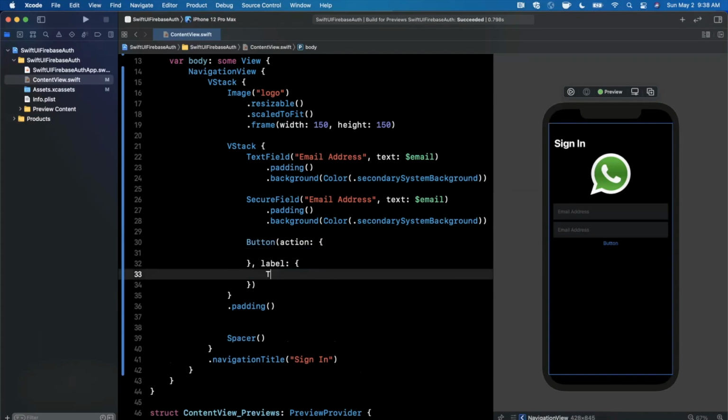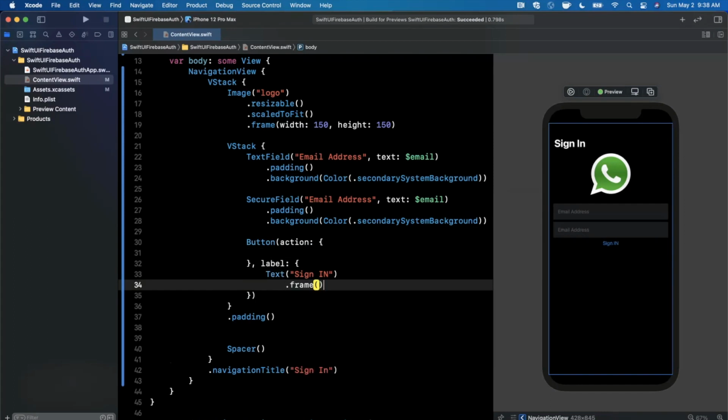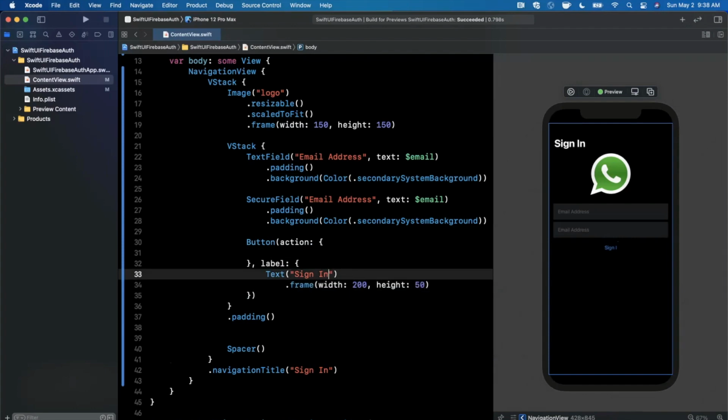We'll want to add a view here, so I'm going to go ahead and call it sign in. We're going to first and foremost give it a frame with a width of 200 and a height of 50. Let's fix that end there.